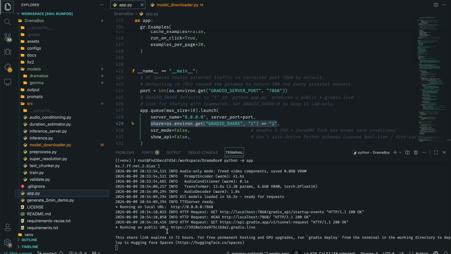And since I'm running this on a server that's separate from my machine, if I set this to false, I won't be able to access this public URL, and I won't be able to access the Gradio web app. So keep that in mind. Now let's click on this link and head over to our browser for testing.